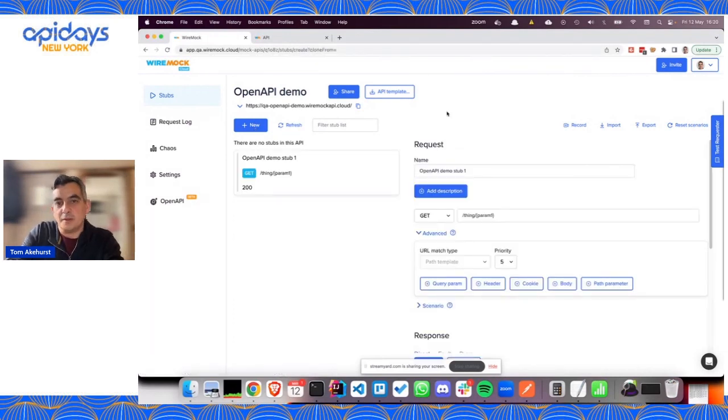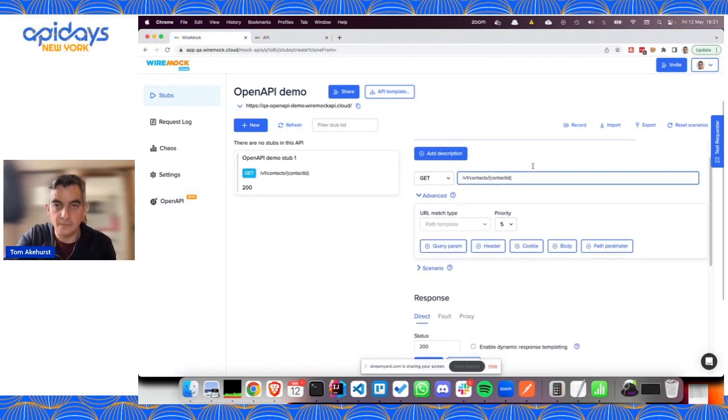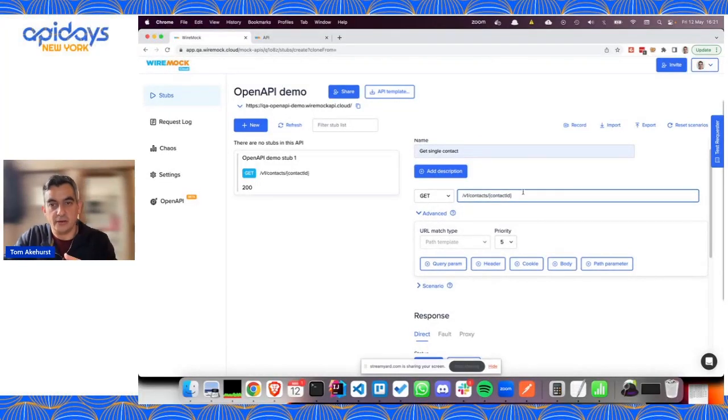So let's assume that what we're making is a contact manager type API. It's a CRM tool, and we want to manage contacts. My first use case is I want to be able to retrieve a single contact record. So I'm going to create a stub, my first example, which is get a single contact. My URL structure might be a version, then a contacts collection, and then a contact ID as my path variable. This stub currently would match any incoming GET request with this URL structure and any contact ID in here.